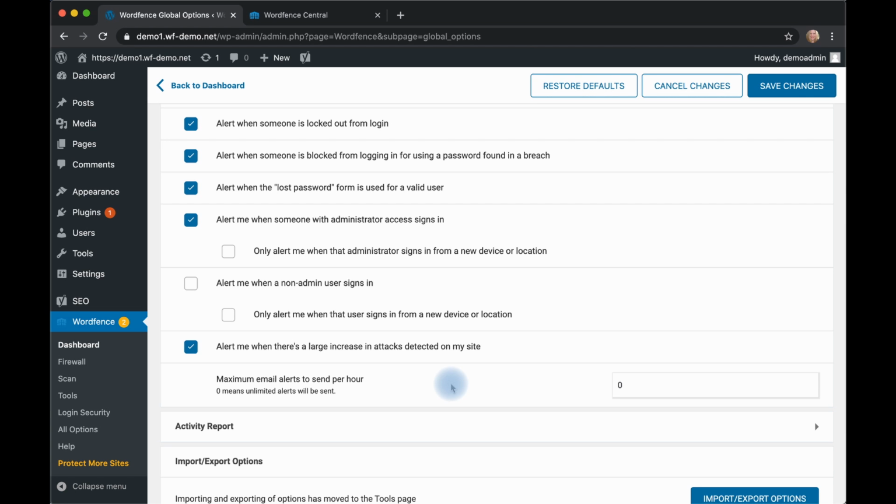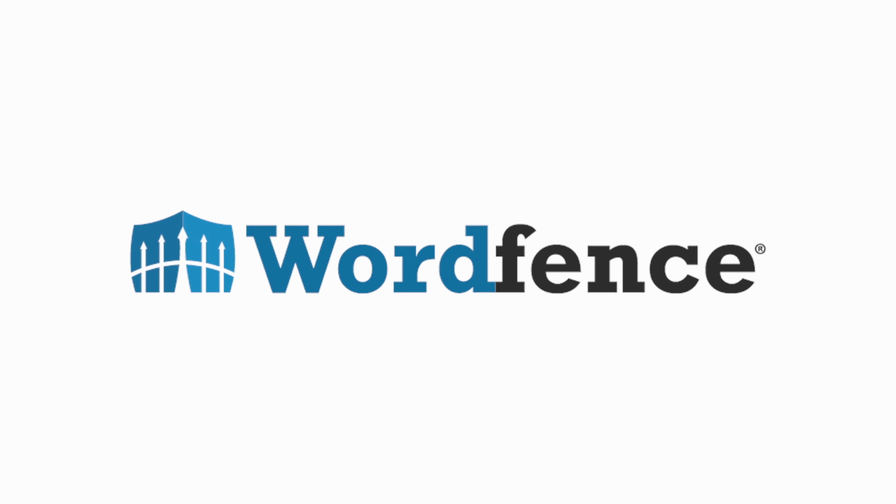We hope this tour of Wordfence alerting helps you understand the types of alerts that Wordfence can send, the cases when you might want to turn alerting off, and some ideas for developing an alert strategy that will prevent alert fatigue and give you actionable data to keep your WordPress installation safe.